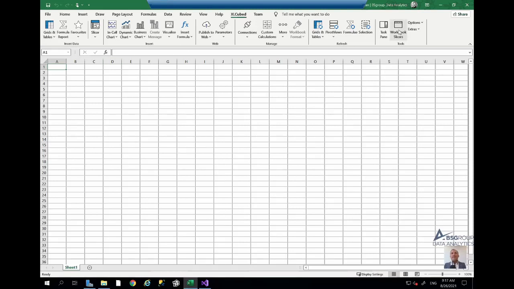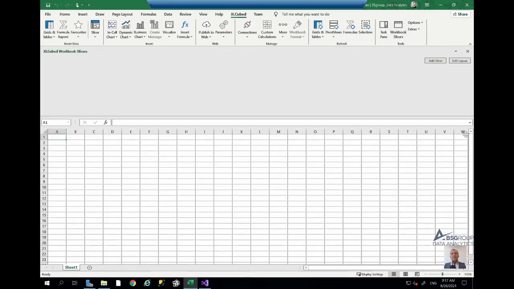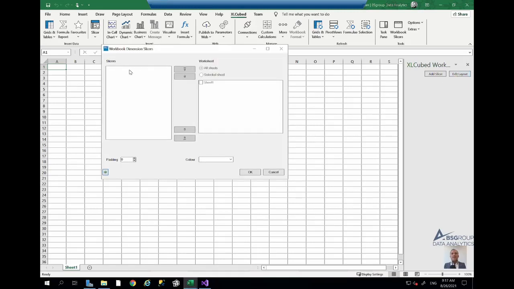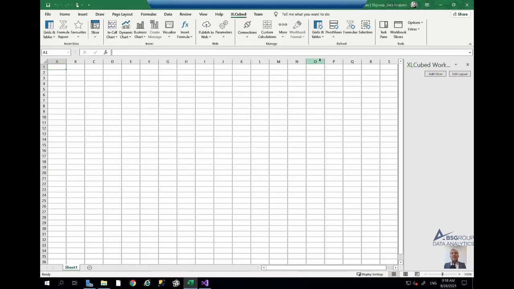The workbook slicer pane can be arranged vertically or horizontally. You can configure to show or hide slicers for individual sheets as needed. Here we will see the list of slicers, and here we will see all available sheets. Like breakouts, we can also cascade slicers. We can add a cube slicer or an Excel slicer. We will do both to see how it works.